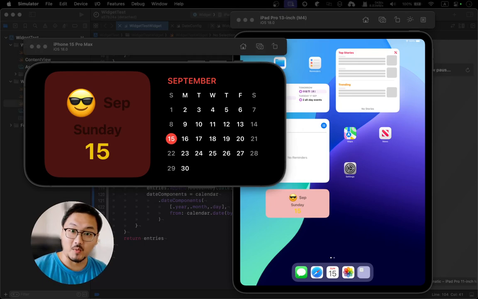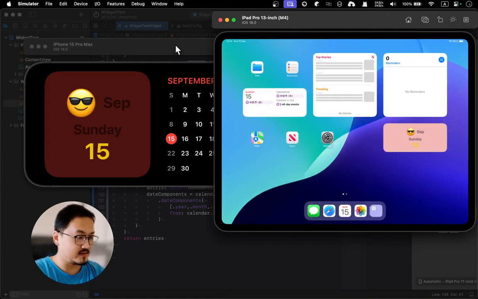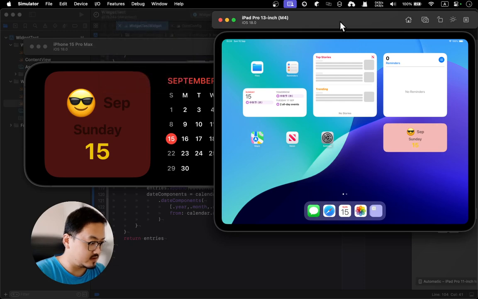And what's more, you can do something even more interesting. Let me show you. For example, you've got a normal widget on your iPad, right? And the iPad can also enter StandBy mode. So can I just switch to StandBy mode? Yeah, I can't, so I have to manually do that.